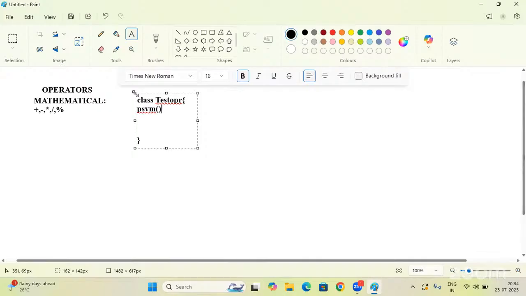So that is the method which is expecting some parameter. The parameter belongs to the String data type. I'll tell you what these data types, variables and arrays are. Don't worry about it. Just listen to the class first. And the parameter name is args.